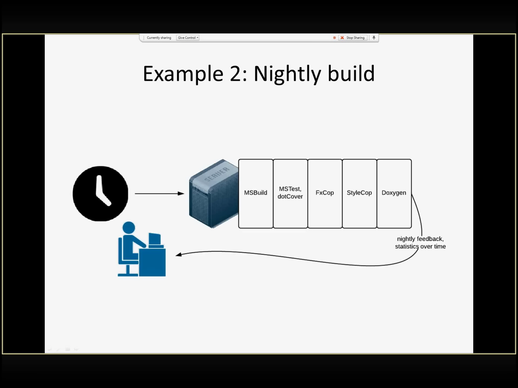So in the previous example, we were mostly concerned with immediate feedback to the developers. Here we're measuring quality in many different ways, and we do this every night, not just to know the current status of the project in the morning, but also to collect data for the future, to see trend lines, to track regressions and improvements and so on.